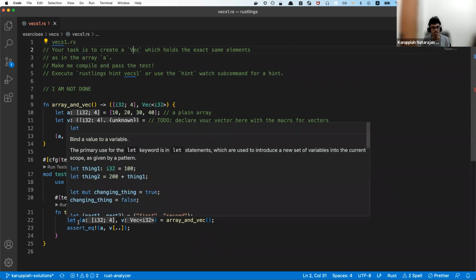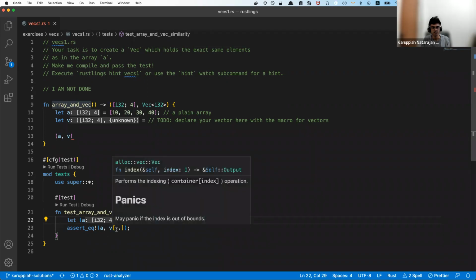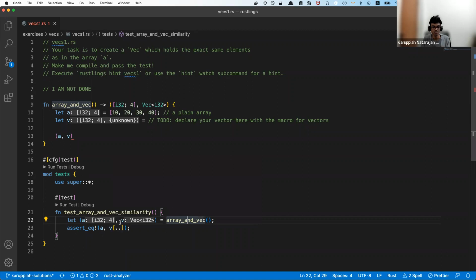Okay. So this is a tuple. Array and vec is a function which returns a tuple of integer 32-bit, a signed integer 32-bit, 4 elements. This is a vector of integer 32-bit, again signed, and it says something called global. I don't know what that is. And it checks the first to last element, like 0 to the length of the vectors, right?